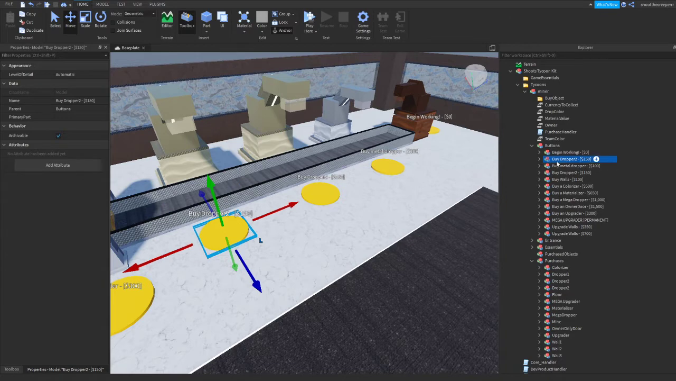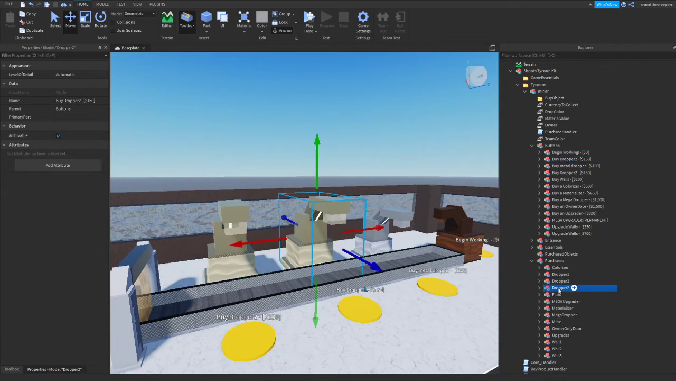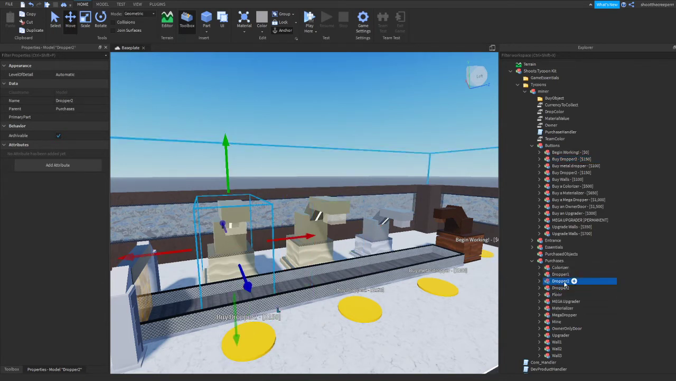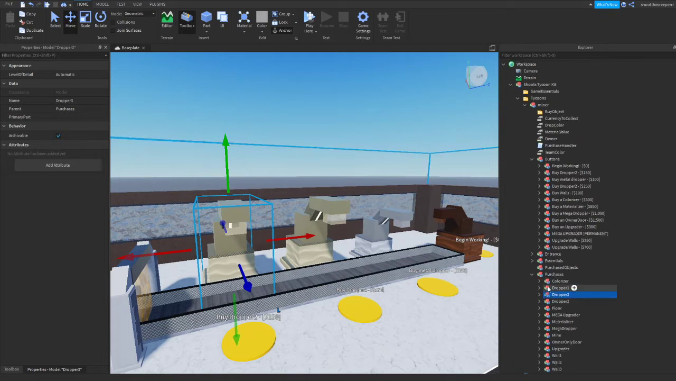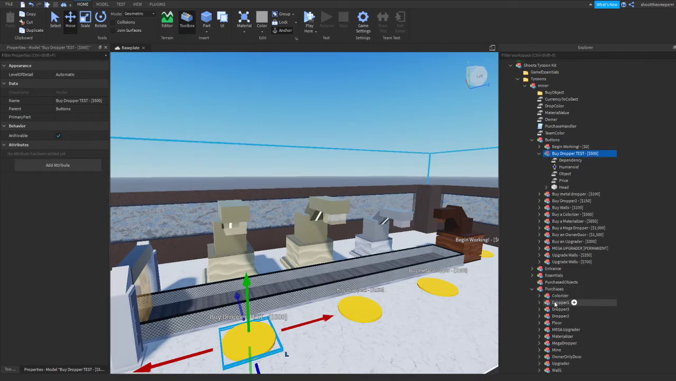Once you do that, you want to unselect this, holding control, by the way. Not unselect that. You want to select this, and you're going to change the name to dropper 3 because it's the third dropper: 1, 2, and 3. Once that's done, you're going to keep it like that. Then you're going to find where buy dropper 2 is, right here, and say buy dropper test. Let's make the value 500. So now we're going to have to edit that. It's called dropper 3.